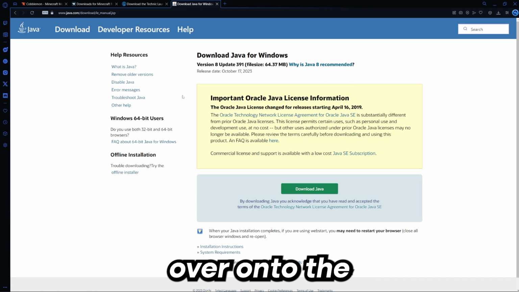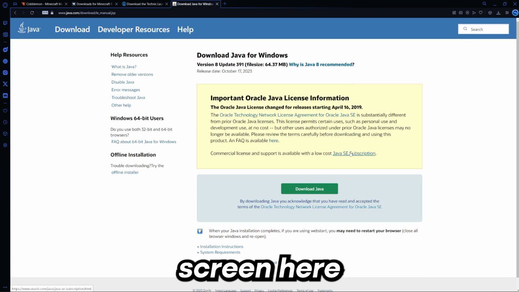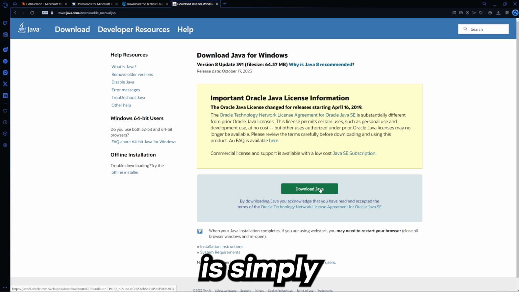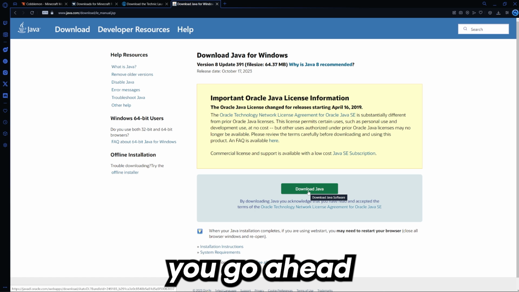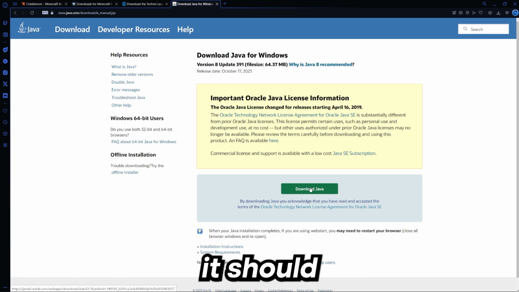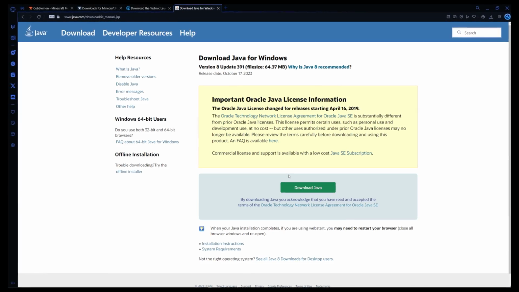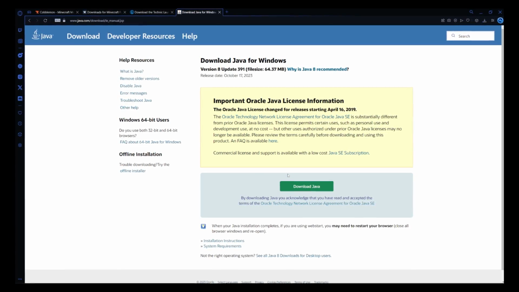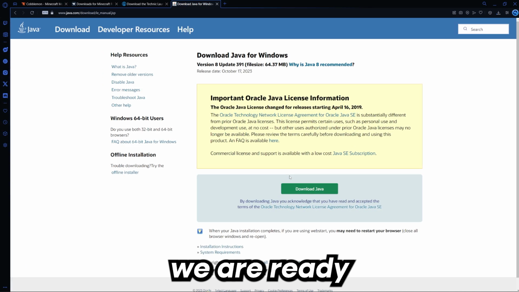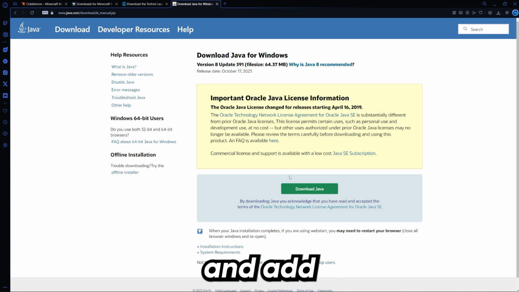Firstly, with every Minecraft mod, you're going to need Java. So what you want to do is head over onto the Java link, which is right on the screen here, and all you want to do is simply click Download Java. When you click the Download Java button, it should just install Java straight away. You then want to open up the launcher that it creates and install your Java. I won't be doing it today because I already have Java installed, so I don't want to mess anything up. But now that Java's installed, we are ready to play Minecraft and add some mods.